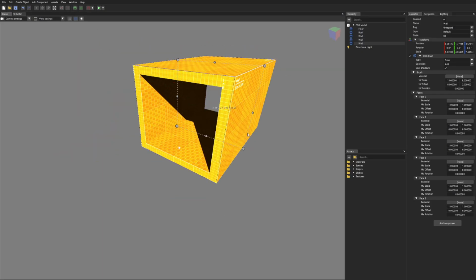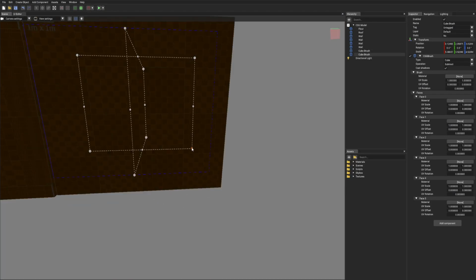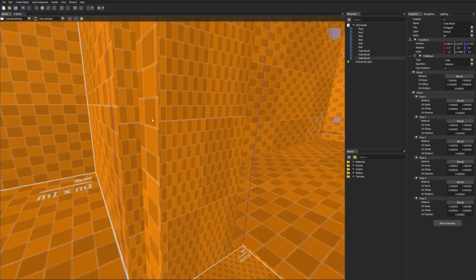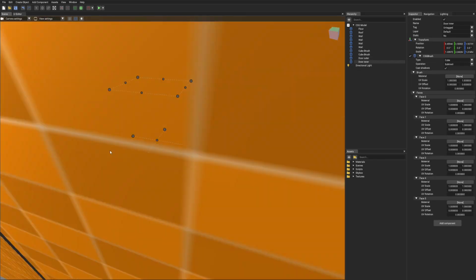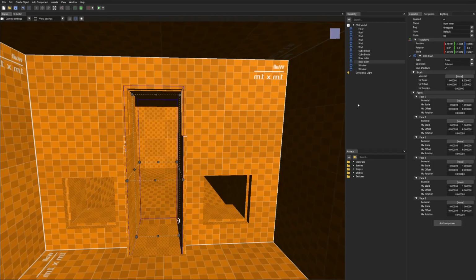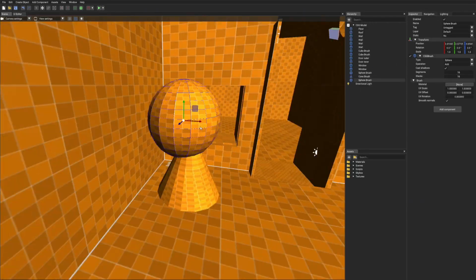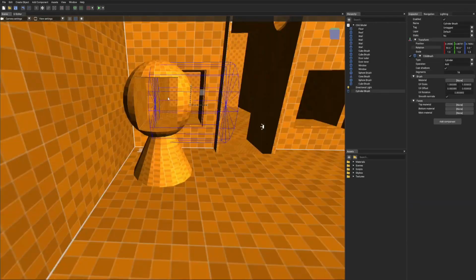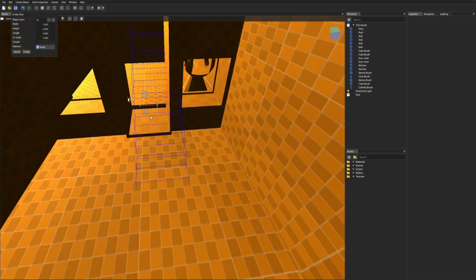Hi there. In this video, we'll create a simple game room with windows, a door, and a staircase, all directly inside Flco Engine, without any third-party software. We'll use CSG, which is a fast way to build levels from basic shapes.